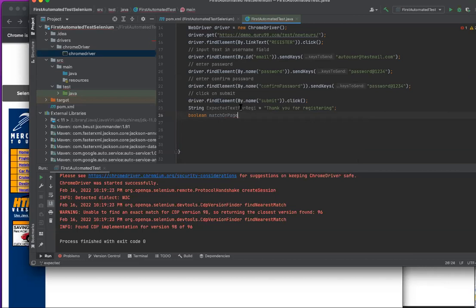On page. Expected result should be scale lowercase. Okay, match on page. We're gonna say driver, find this thing in the page and let us know if it's there or not. So this will come back as true if it finds it. If this text on the page is found, it'll come back and say true. That's all it's gonna say. It's not gonna say I found, thank you for registering. It'll just say true. If it doesn't find it, it'll say false.